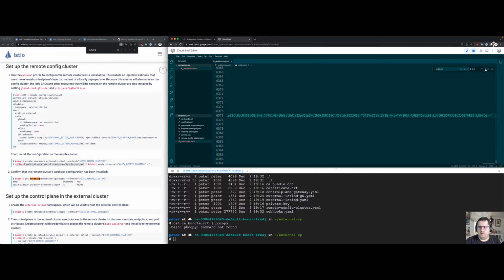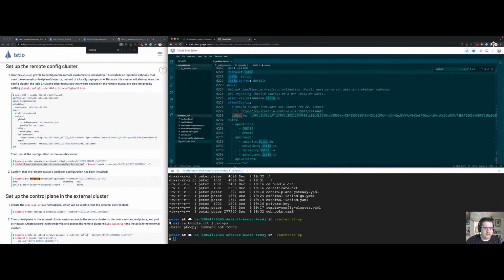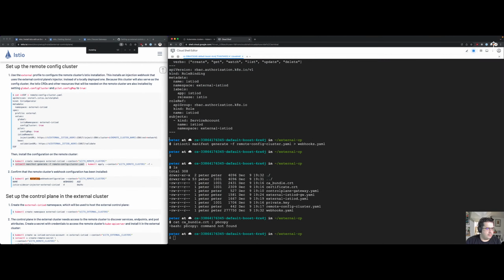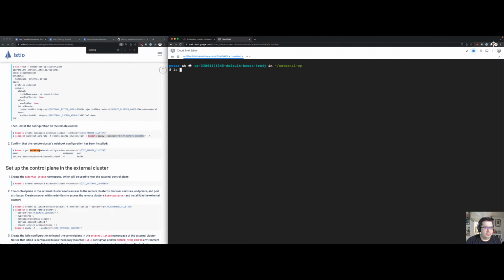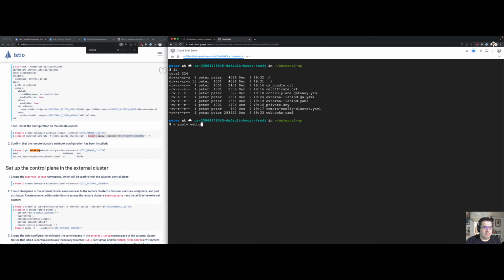All right. Okay. So now we have this updated webhooks YAML file, and this is where we are here. So what we need to do is we just need to apply webhooks YAML, and just make sure that it is the remote cluster. Okay.